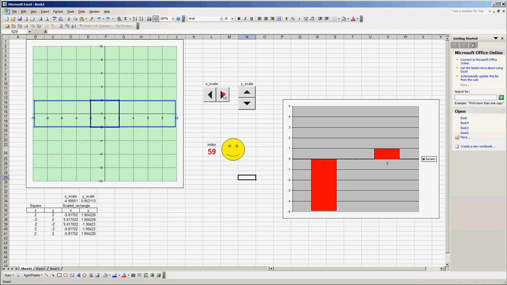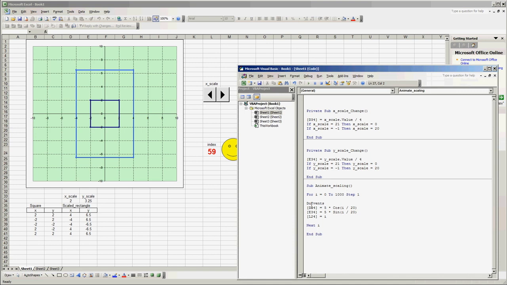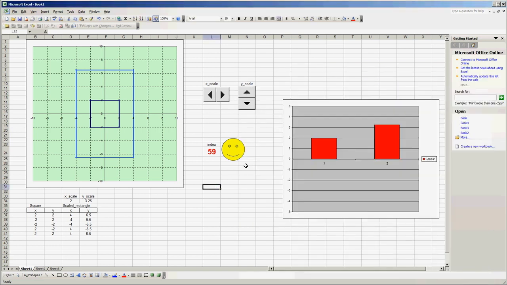Okay, so we did this. We created a rectangle. We developed 3 different simple macros to step up or down the scales, and also we created another macro, an animation macro based on a loop, which changes the x scale and y scale using a couple of trigonometric functions, sine and cosine. And I will see you in the next part immediately, when we will do the same thing in Microsoft Excel 2016.